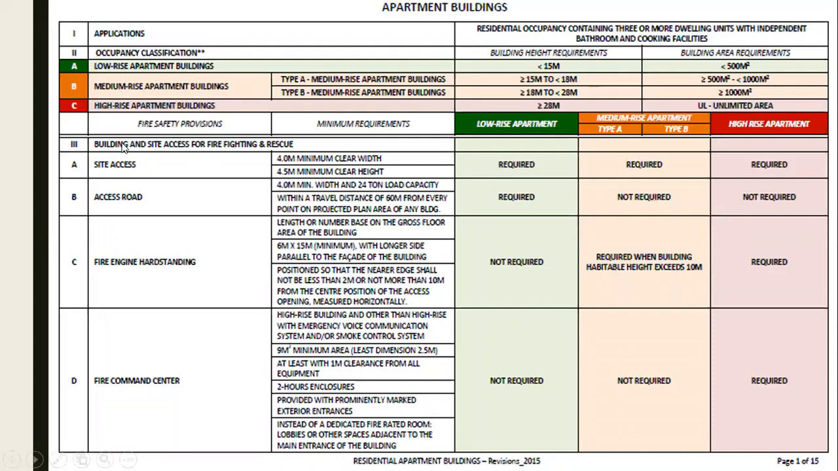Let us start with the first part, talking about the building and the site access for the firefighting and rescue. Starting from the outside of the building, as a site access for the building, it is required to have a 4-meter minimum clear width for the site and 4.5-meter minimum clear height. And it is mandatory for low-rise, medium, and high-rise buildings.